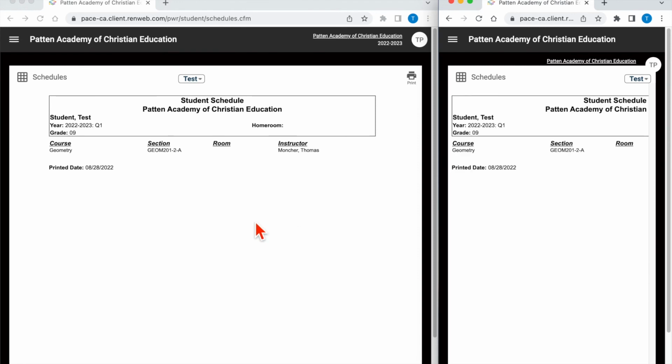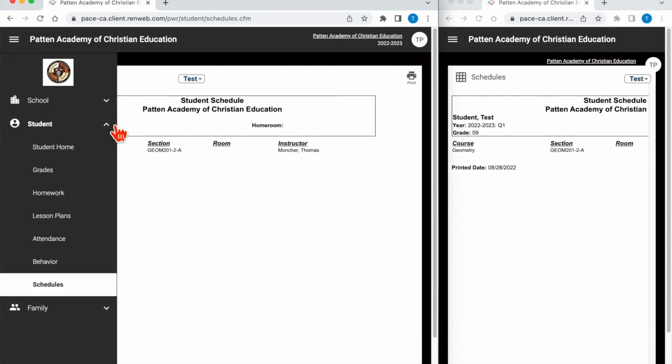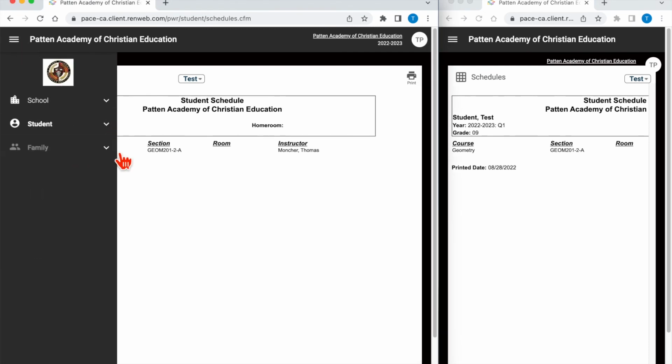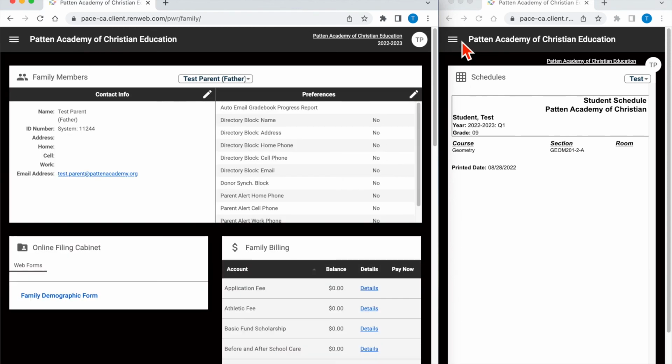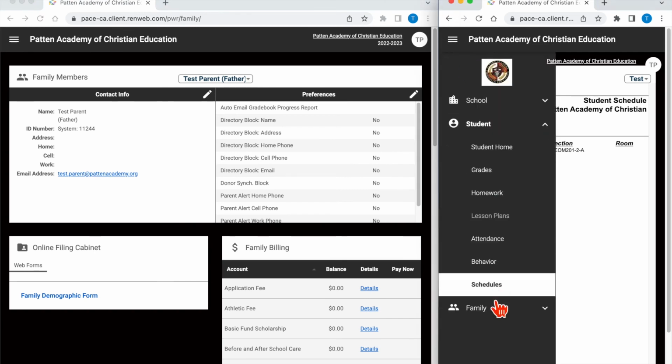On the schedule page, again, you'll be able to see which courses your students are enrolled in, what year it is, what quarter it is, and various other information there. The last menu option is called Family. So there's only one option in the family, which is the Family Home, and I'll click on this on both the desktop and cell phone screen.